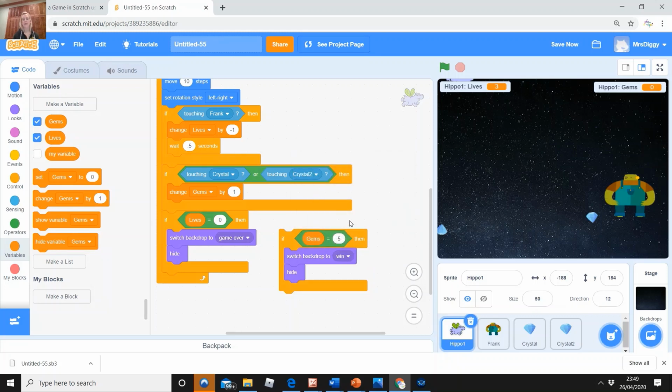So that's how you're going to set it up, so that you've got the programming for winning the game as well. So this is the programming for losing the game: if lives equals 0, then switch to game over, and then if gems equals 5, switch to win.